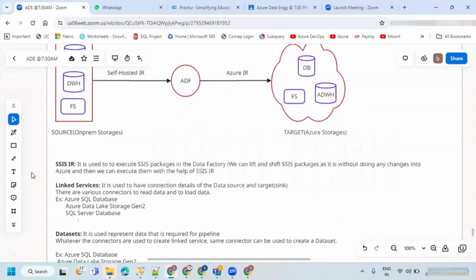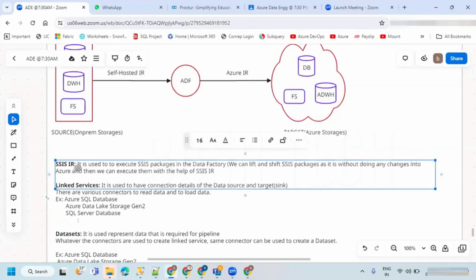And SSIS also we need to configure. Again, this is a very dangerous service. Don't even go for practice.